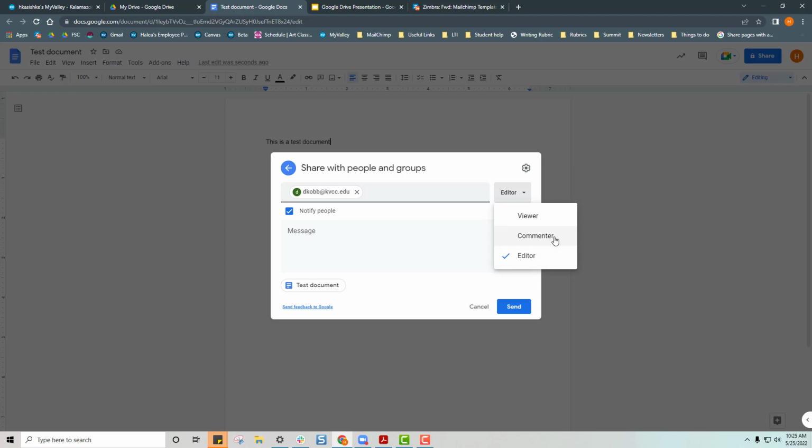I can either give him editing access, which means he's able to change, comment, edit, do anything on this that I'm able to do. I can make him a commenter, which means he's able to look at it and leave comments, but not actually able to change the content. He's not able to edit the document. Or I can make him a viewer, where he can see the document, he can look at it, but he's not able to comment or change anything. So if I'm working with him on something, I want to make him an editor. And I'm just going to let him know this is a test for a video so that when he gets this email, he knows that it's just a test.